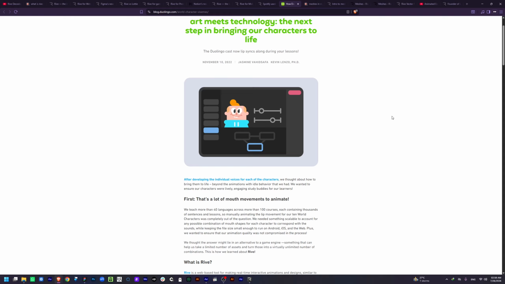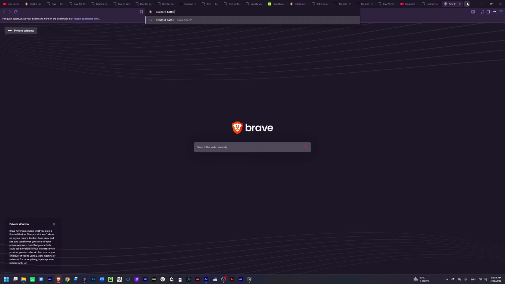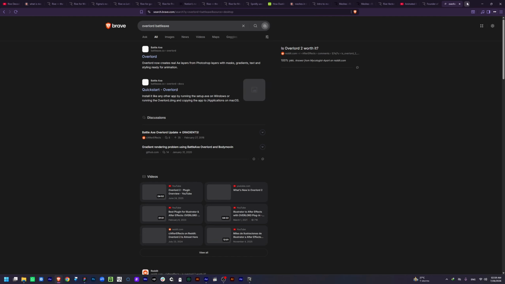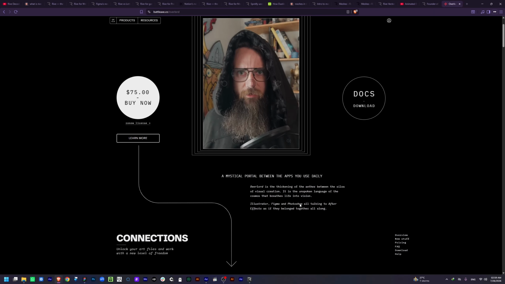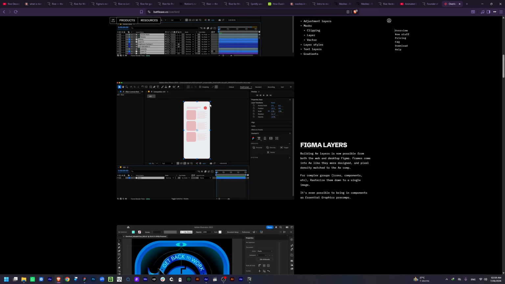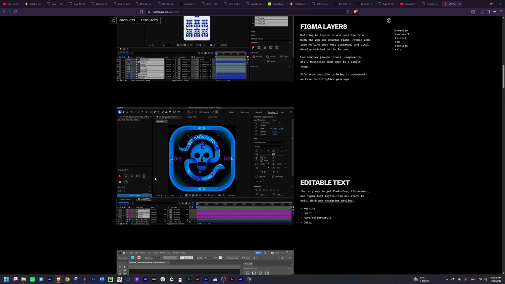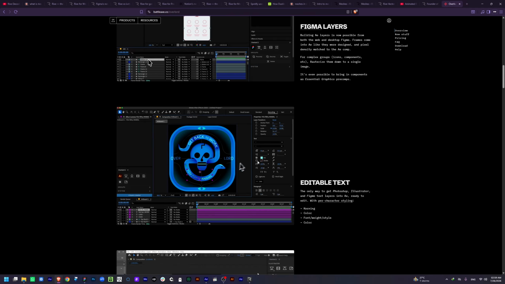I'm definitely waiting for some plugins so that it makes things much smoother. For example, Overlord from BattleAxe, right? I think that they actually have plans to create Overlord for Rive. I'm still waiting for when that happens, because then you can just hit one click and everything is inside Rive. So really looking forward to that time.